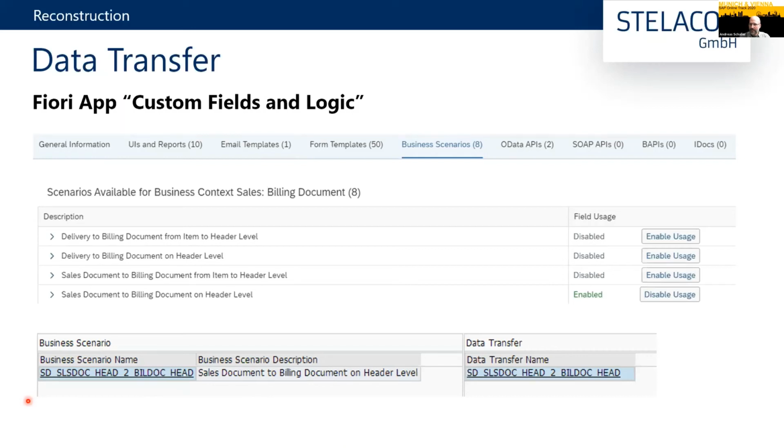of our unique field name, MOVE-CORRESPONDING from ABAP won't work. And therefore SAP provides a so-called data transfer in a business scenario. If you have fields that have different technical field names on the database tables, and you want to shift the value from the sales document to the billing document, then the recommended way is to go to the app, identify the business scenario, switch it on, enable it, and then the data transfer is done automatically.